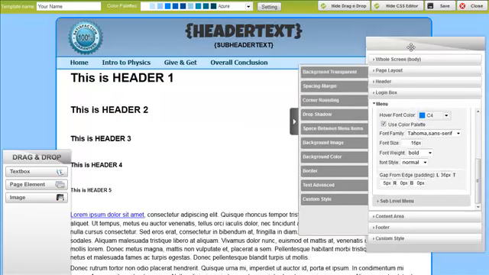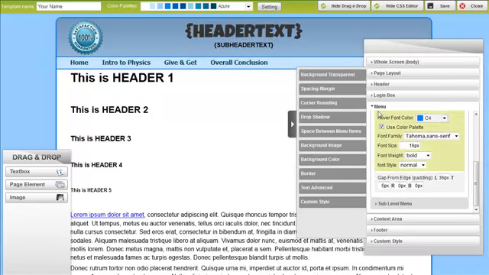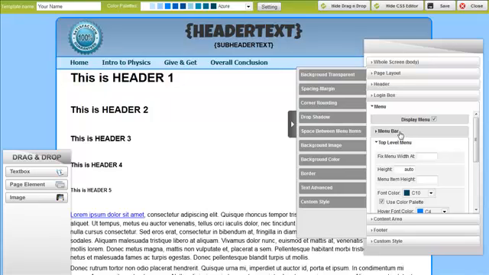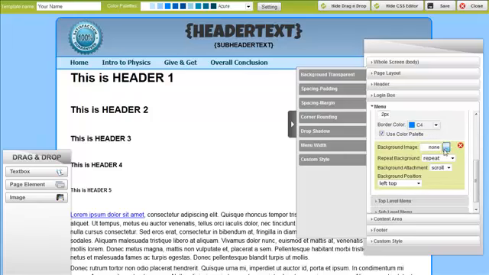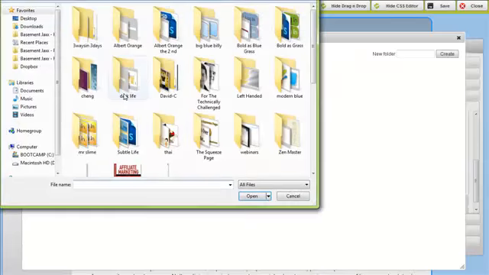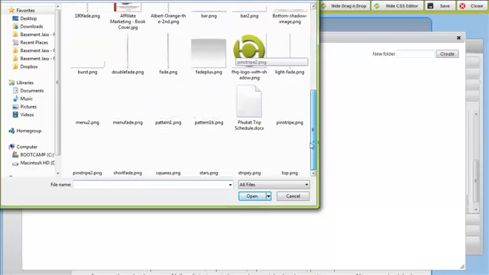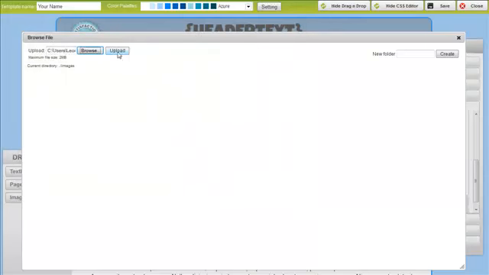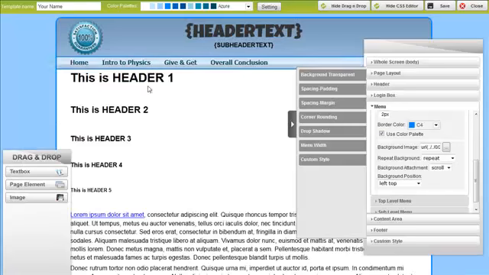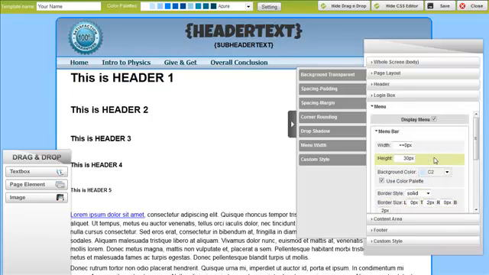Now, with the menu, for example, this top menu, I could also drag and drop a background image into here. And if I browse, then I have, okay, menu 2. This is one that I made for a different template again. So I'm just going to upload that. And there you go. Now I've got a kind of a menu effect, if you will.